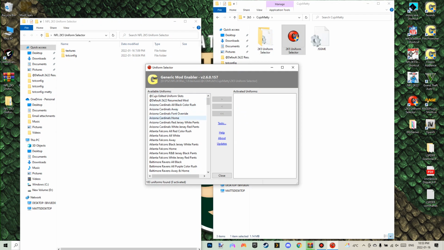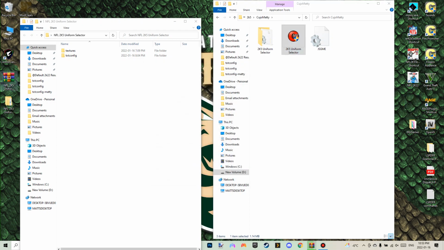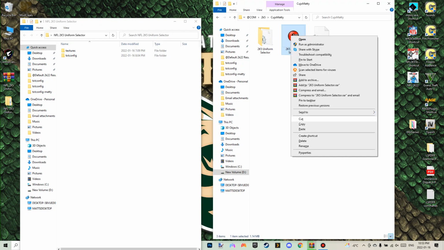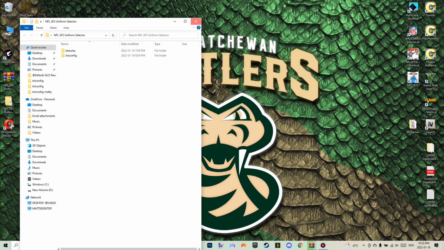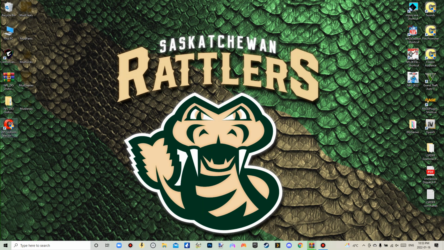Now it has all of these uniforms. So we're just going to close that for a second. I cheated. That's not supposed to be there. So now what I would do is I would right click that and go send to desktop, and that way you'll have this icon. I put it with my NFL 2K22 EXE shortcut just so that I have them close together.